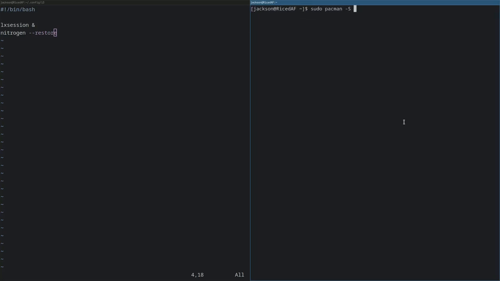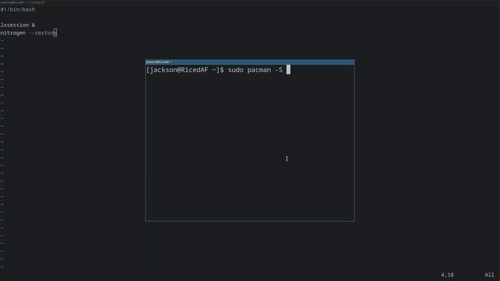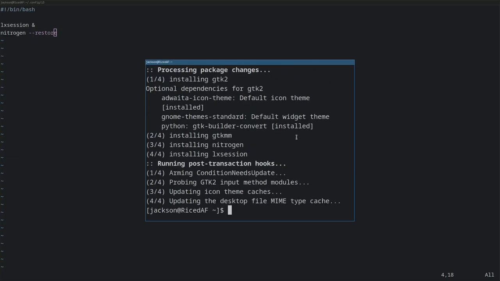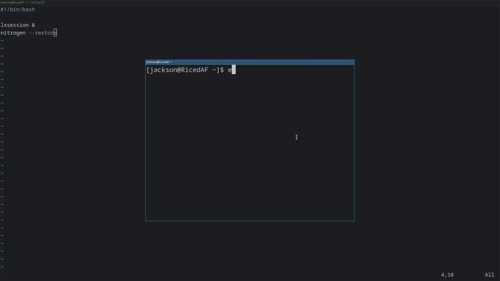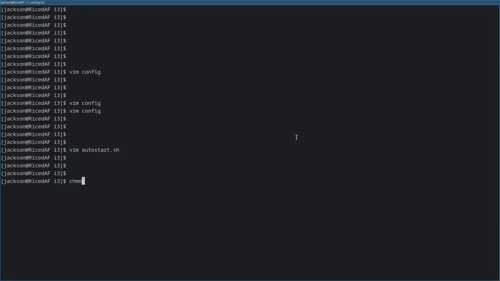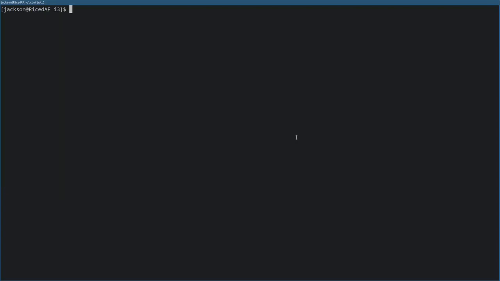So I'm just gonna run sudo pacman -S nitrogen and lxsession. Basically, nitrogen is the wallpaper setter, and lxsession is the session polkit, so you can actually run apps as root without opening a terminal, which are two very important things. So I'm going to chmod autostart, and now if we restart the config, you'll see nothing pops up.